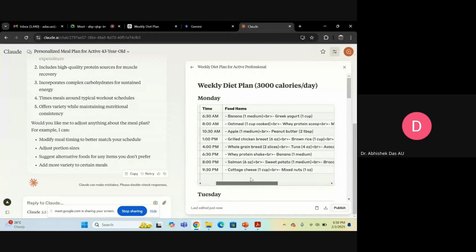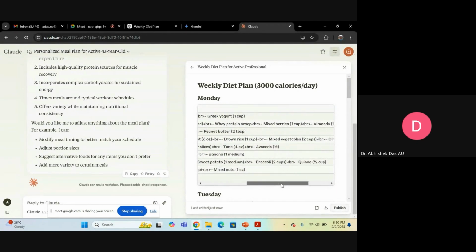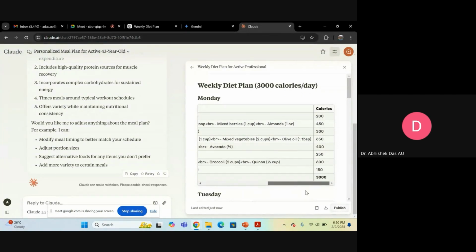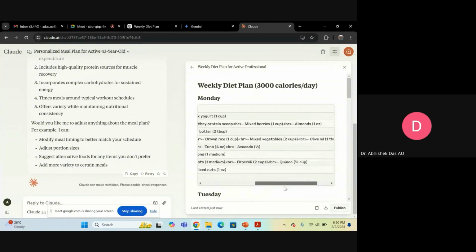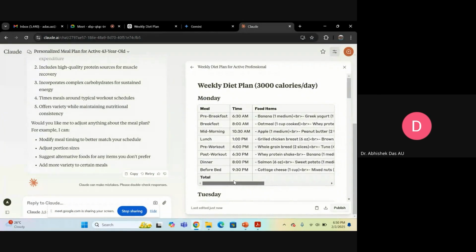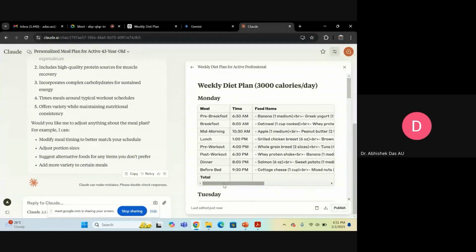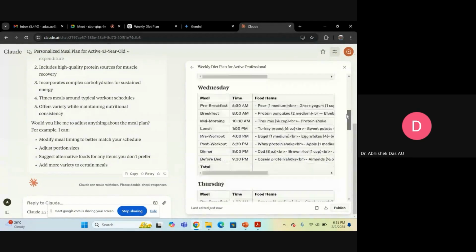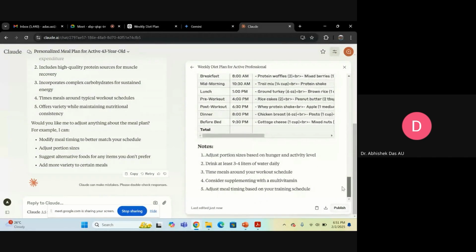For pre-workout, it is actually giving me, which is nice, that I can have something for pre-workout, and it's like 400 calories. And even for post-workout, I can have a whey protein shake or a banana for 250. For dinner, I can also have something for 600. And before bed, I can also have a little bit, 150 calories. So it is basically also giving three types. For all the days of the week, it is preparing my diet plan.